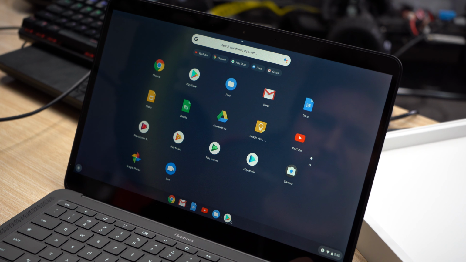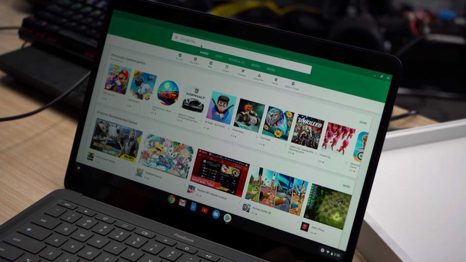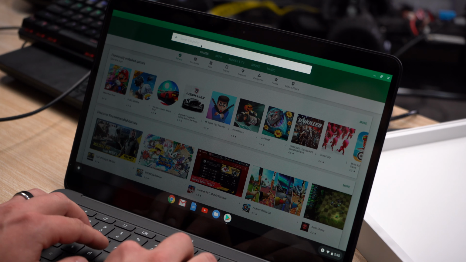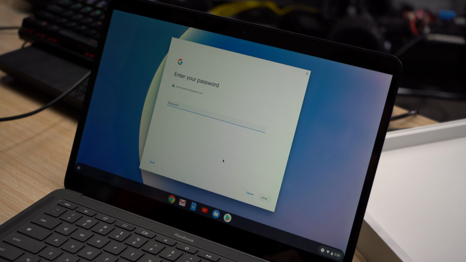Now, because this one is running Chrome OS and you are having the Google Play Store here, let's go through and let's just download a few different applications. Now, because this one is a Chromebook, I will be going through and connecting my phone. So I do have the Google Pixel 4 XL. Let's go to accept and continue. I do have to type in the password of my Google account. And now we are all set.